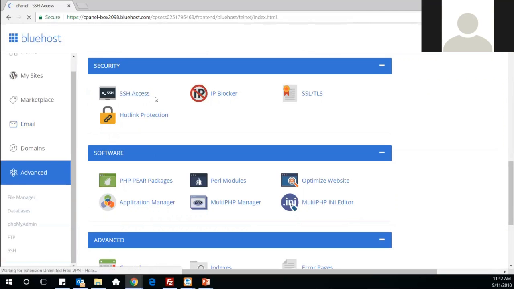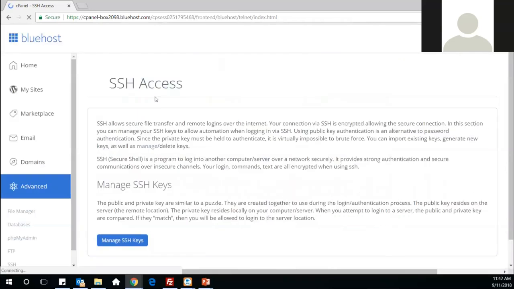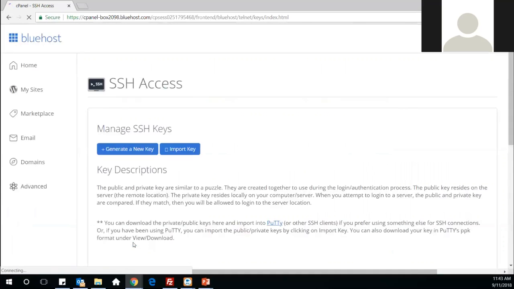Once you are there, you will see one option, Manage SSH Keys. Click on that. And once you're here, here's what we're going to do. We will be generating a new key, and that's the easiest way for me to get through this tutorial without getting into more specifics on how to do it. In order to do that, you click on the Generate New Key button.